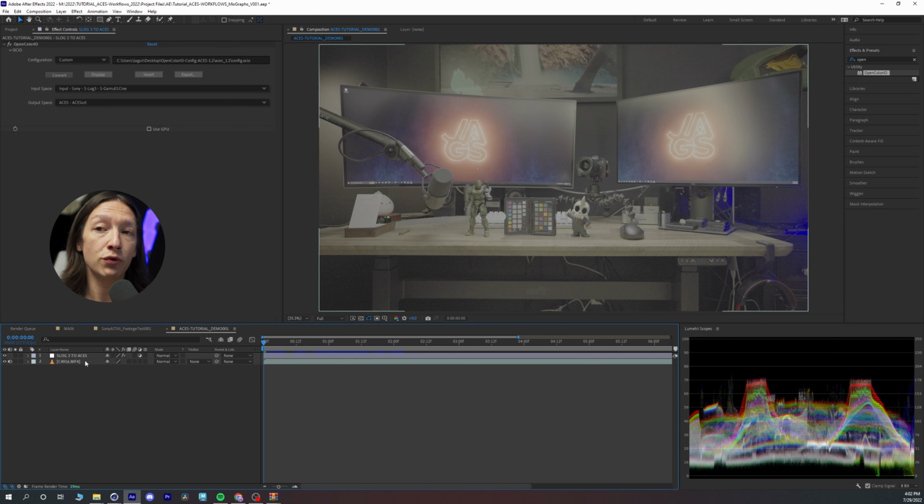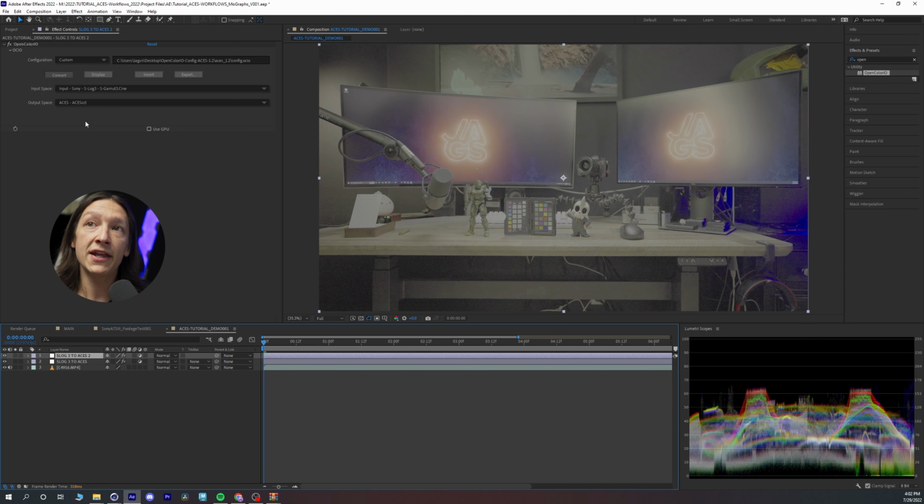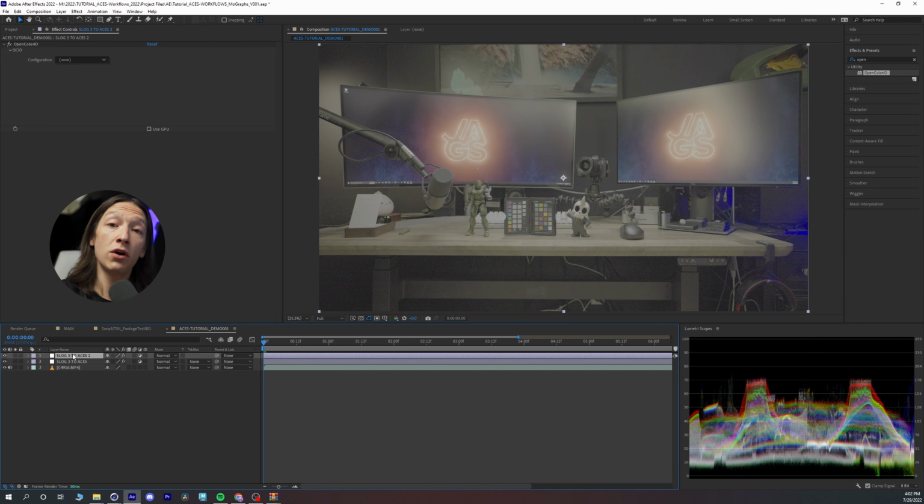Then what we're going to do is select that adjustment layer, and hit Control D. We're going to duplicate it, and then we're going to change everything. So we're just going to reset everything on the new adjustment layer that we just made, this top one. So just hit reset, and we'll call this ACES to Rec 709.